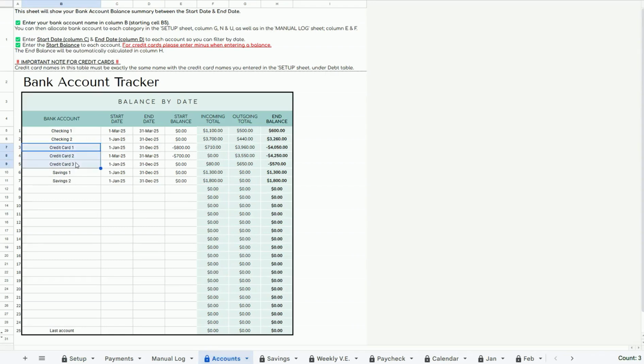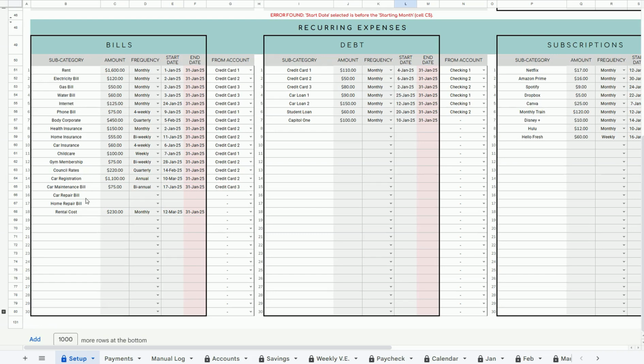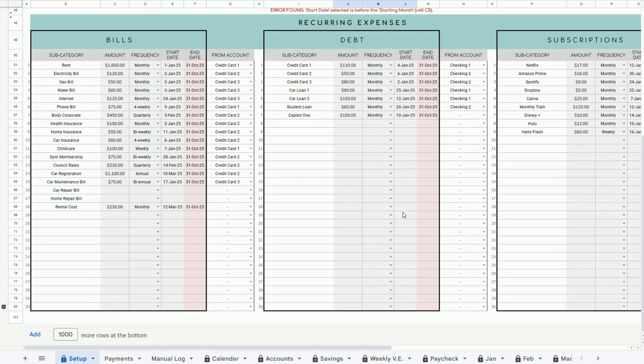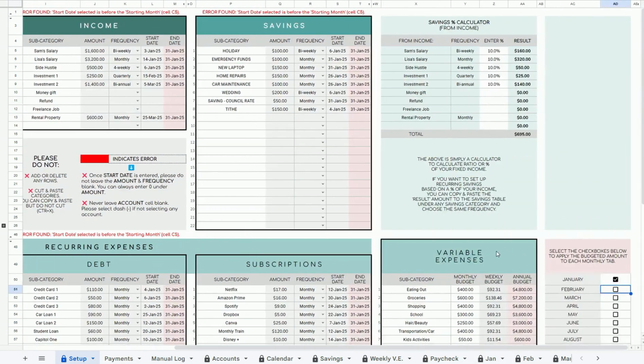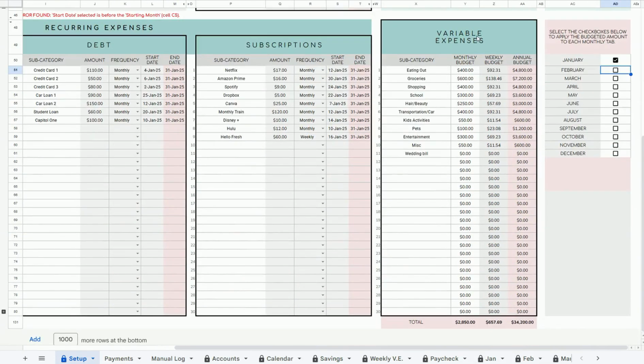If you have irregular bills, which are not recurring, like car repair bill and home repair bill, simply leave this blank. You still need to write the categories here, and then you can enter this transaction under manual log. And the same thing, if you have irregular income or savings, please write the categories here, leave this part blank, and log your irregular transactions in the manual log tab. To set up budgets for your variable expenses, please go to this table here.